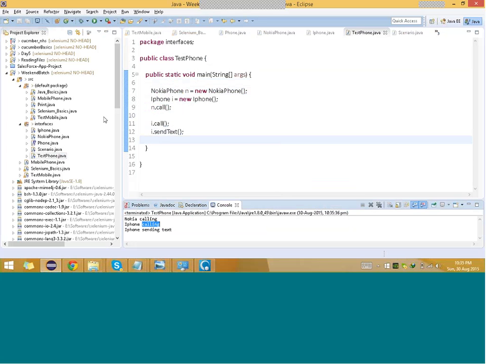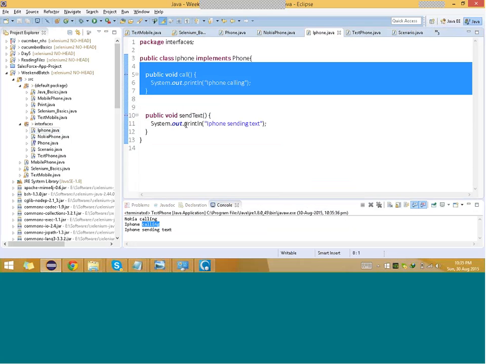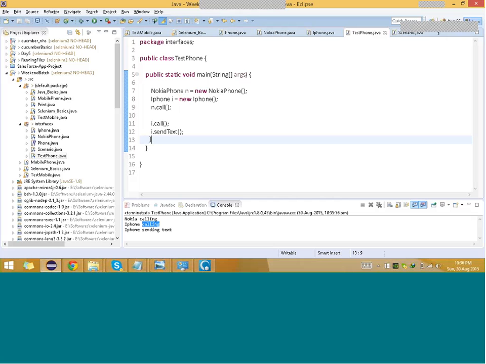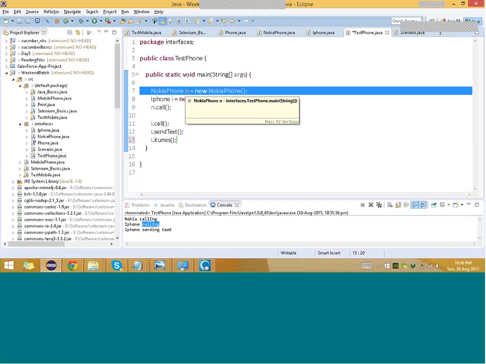If in case iPhone is having its own feature which is not coming from the interface, for example, a function like public void iTunes, this feature is only there in iPhone. It is not coming from the phone interface. It can also have this feature, right? And from test phone, I can call it i.itunes. I cannot call it from Nokia, obviously.